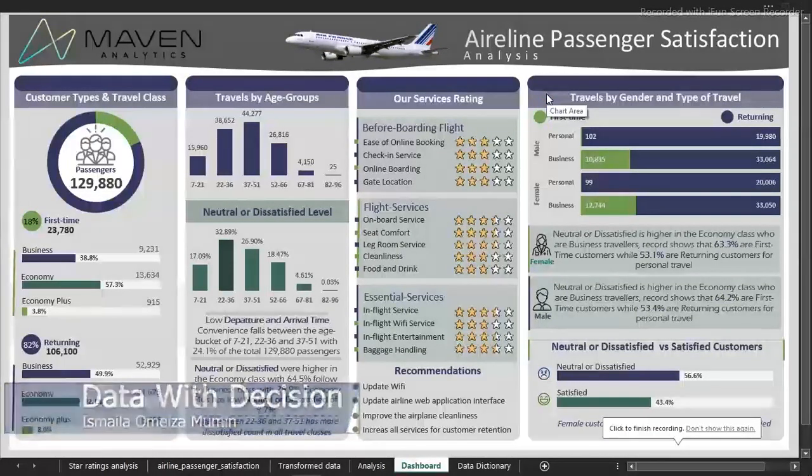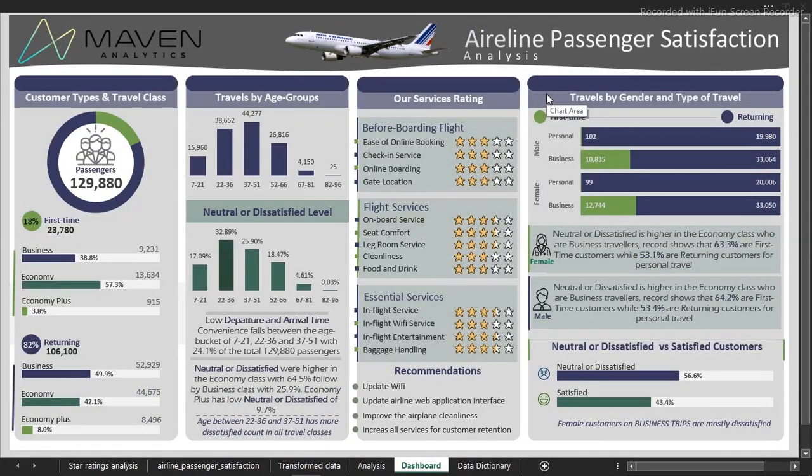Welcome to my Microsoft Excel dashboard tutorial. Today I'm going to show you how to create this beautiful dashboard from scratch. But before then, let's see where this data is coming from.